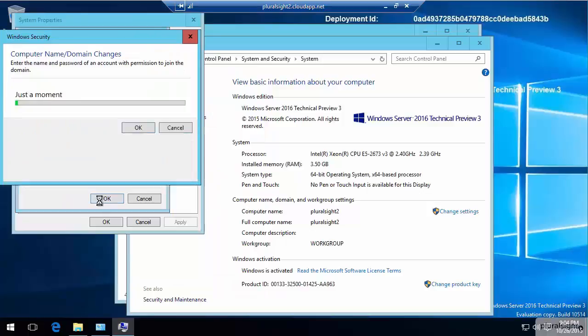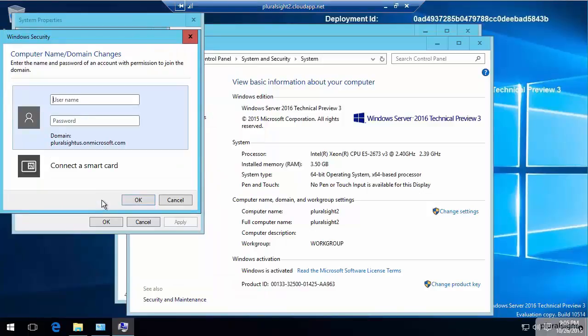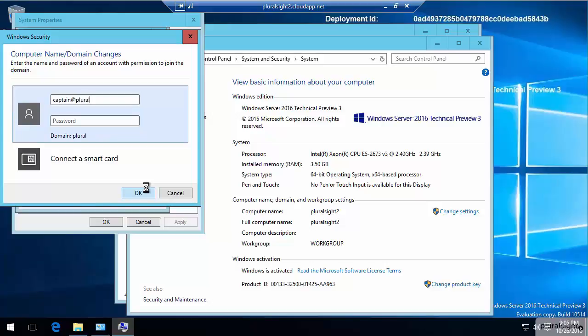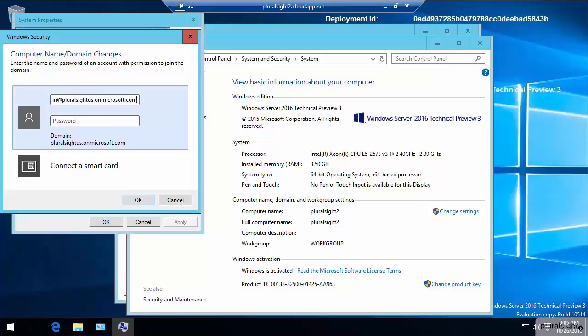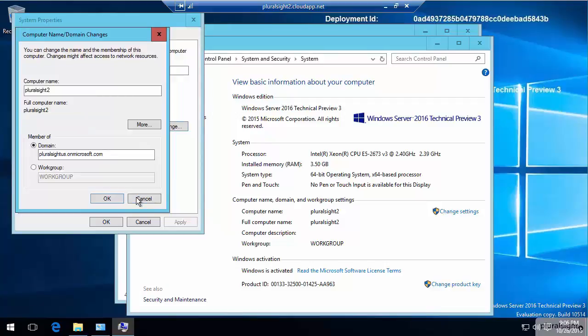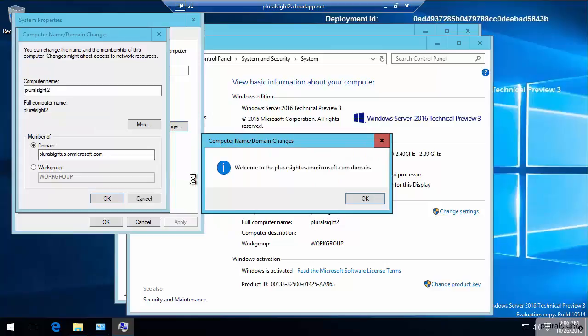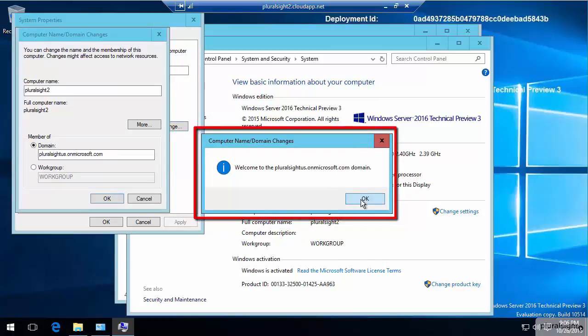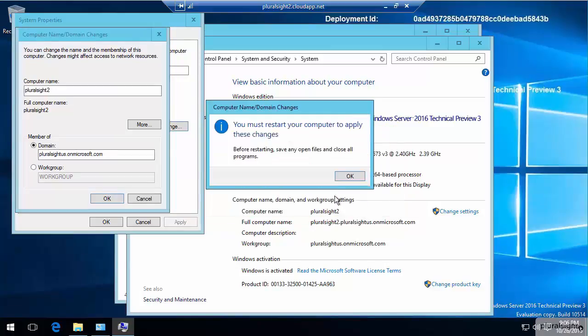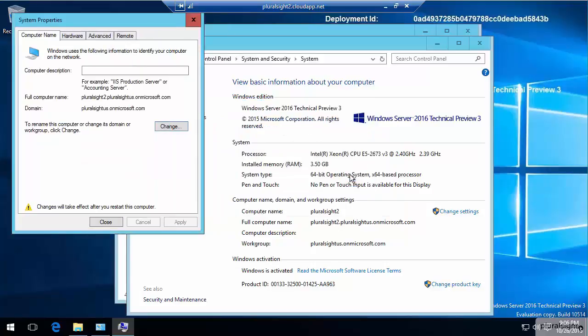So now we're going to try the domain join. What we do is put in captain@pluralsitus.onmicrosoft.com as our account name. Then we put in our password and click OK. And Eureka, I have now made that virtual machine a member of the pluralsitus.onmicrosoft.com domain. So it has now joined an Azure Active Directory Domain Services instance.